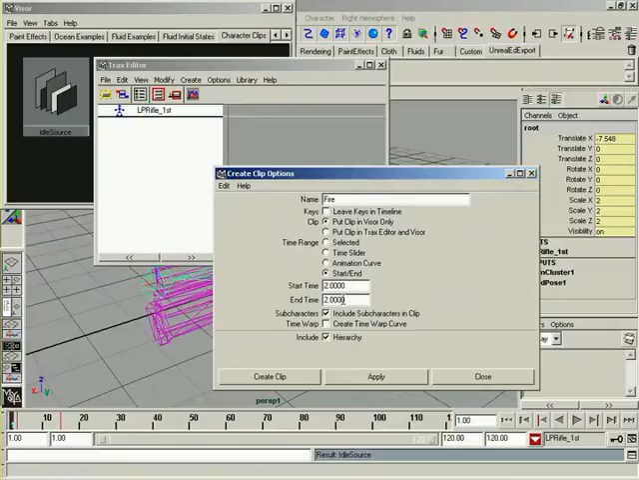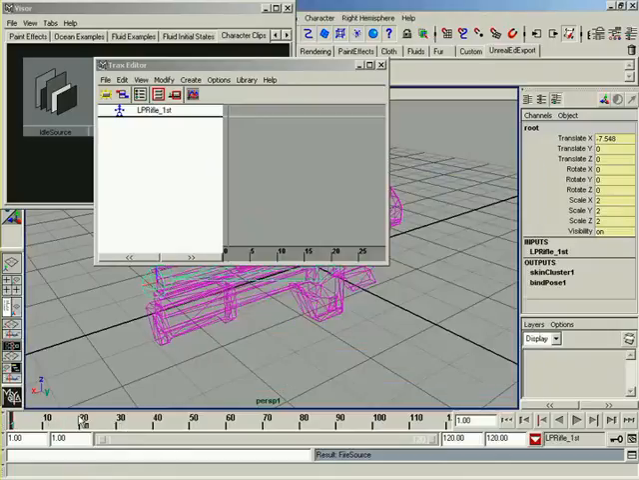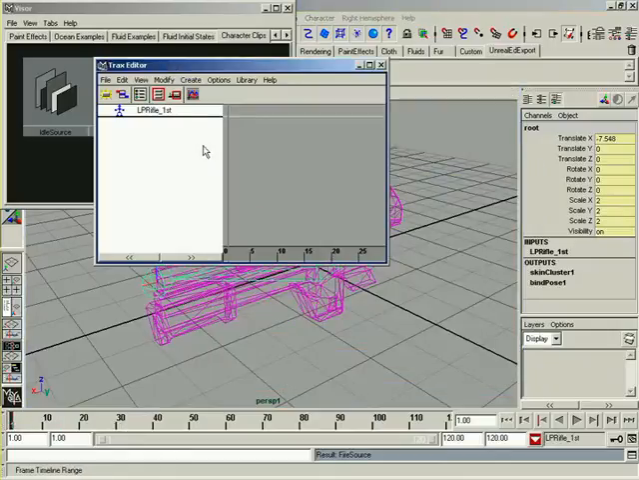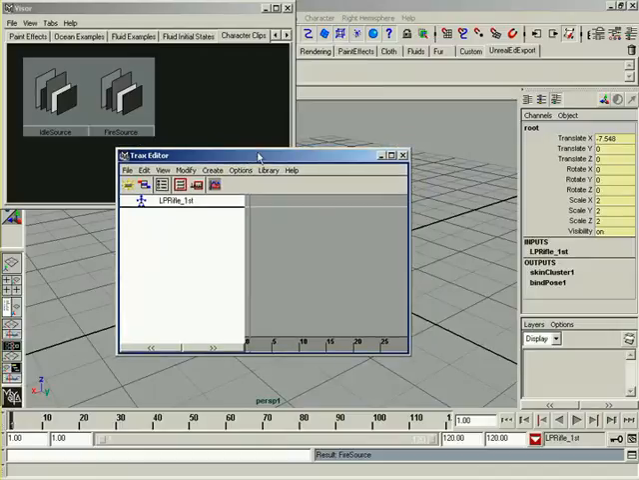I'll set the range of this one from 2 to 15. Okay, and let's see, looks good, so I'll create the clip. And notice that we no longer have any keys in the timeline, just as expected. And in our visor, we have a new clip.